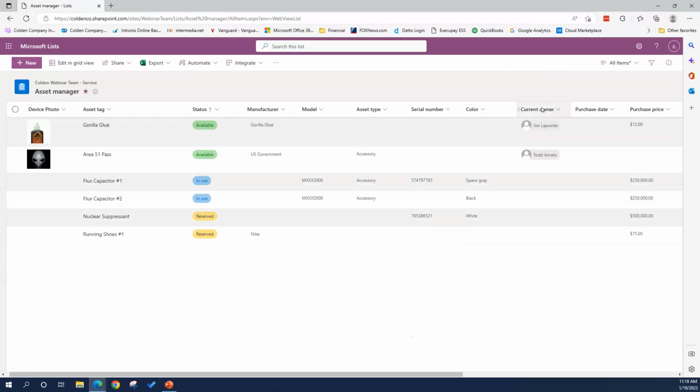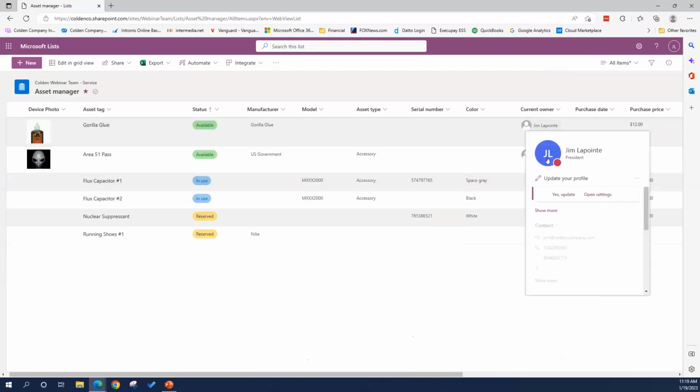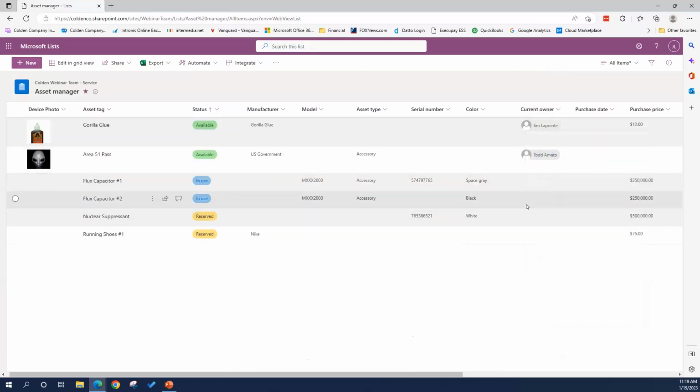Okay, also, since these lists are part of your Microsoft 365 tenant, it's able to pull some information in there without me really having to do anything. So for example, anything that is a kind of a person field, I didn't have to enter Jim Lapointe or Todd Amato here.